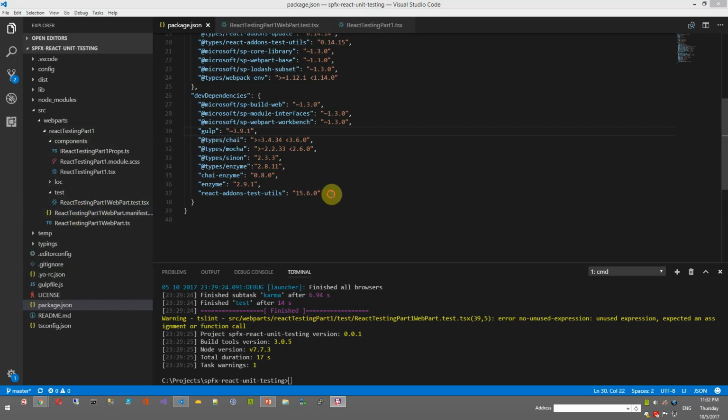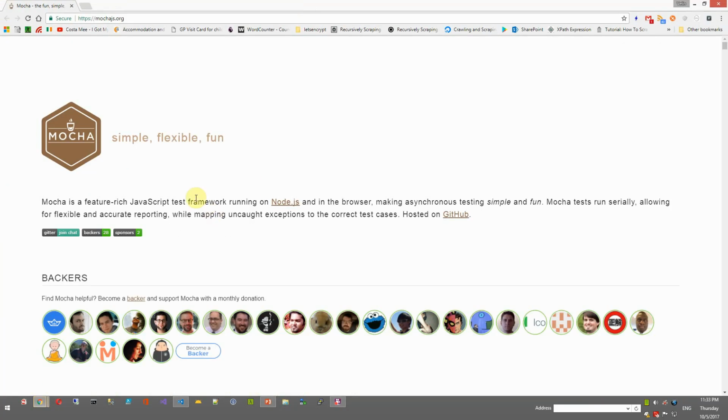template. The only difference here is that I've installed more packages in order to unit test React components properly and make my life easier. So by default, these are the testing tools we have within the packages. I've just installed a few more, but let me go through all the testing tools we have here very quickly. So Mocha is a feature-rich JavaScript testing framework, something similar to NUnit or XUnit for the .NET developers.